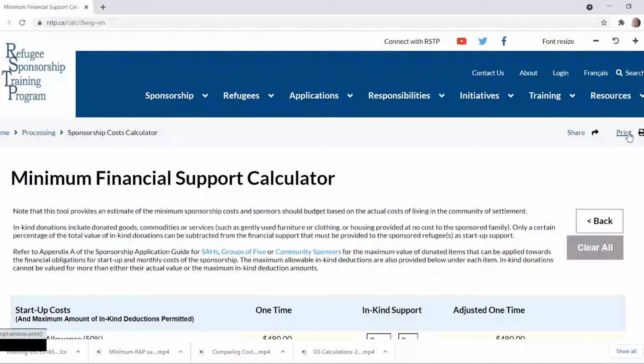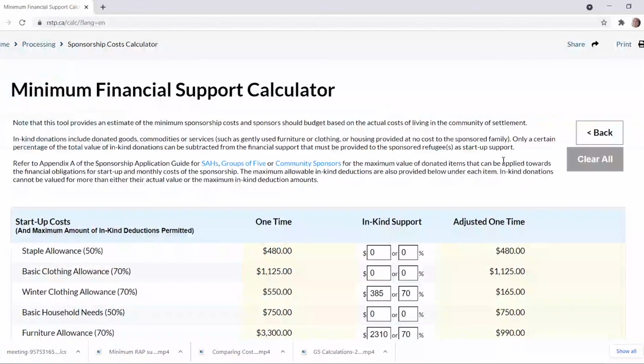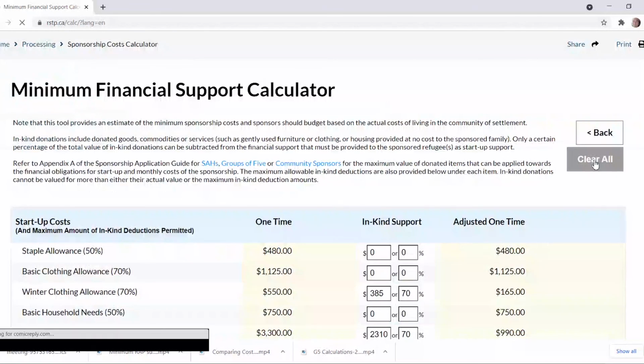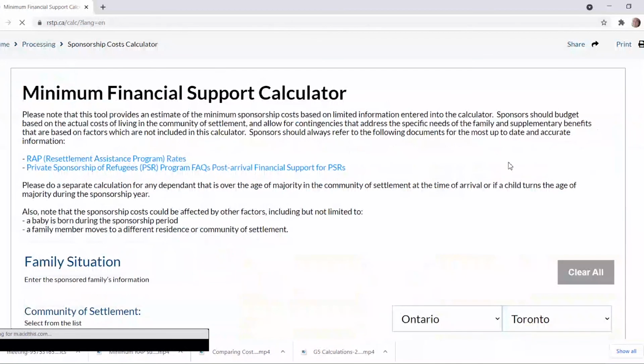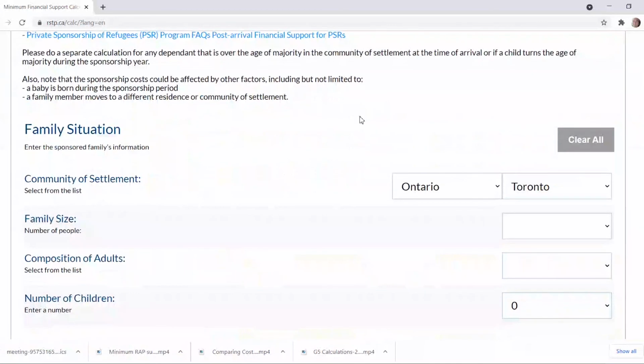A couple of other quick things to note. You can print this page by selecting the print button here. Now it's not going to be formatted very great, but you can at least print your calculations before closing the website. If you wanted to go back and do another family, you can clear all the calculations at once. Select your clear all button and it should reset the form to 0 again. And you can also use that back button to get to this page as well.